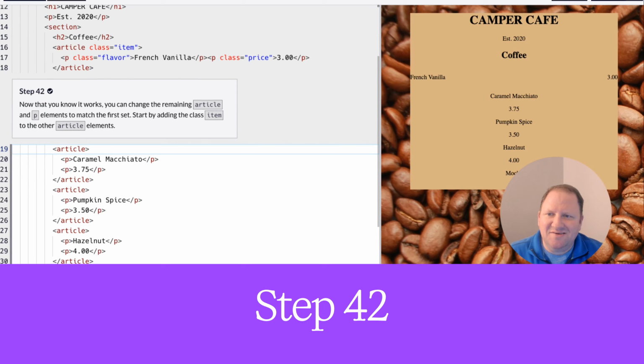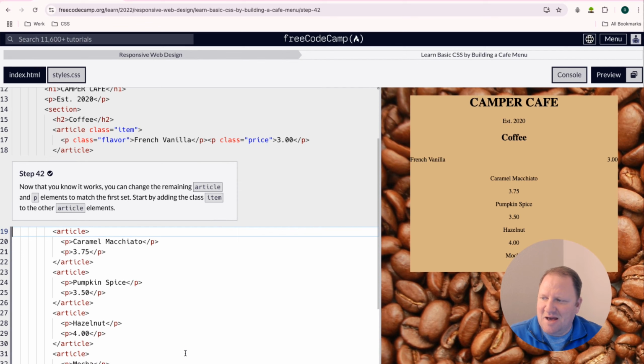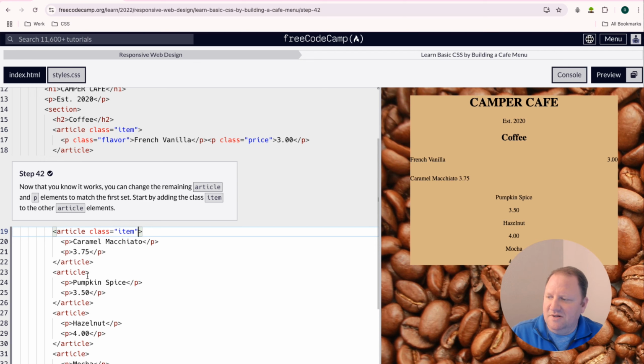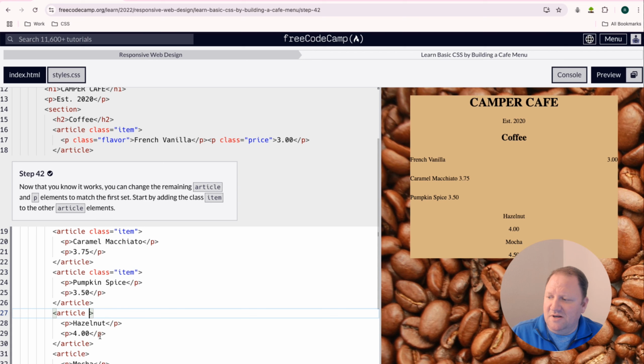Step 42 of the Building the Cafe menu. It says on here that now we know how it works with the remaining article and P elements. Let's go ahead and match the first set that we did up here. So what I'm going to do is finish reading this because it's important. It says start by adding the class item to the article. So don't go messing around with the P tags until it actually tells us to do so. In the article, again, we just want to add that class item. So I'm going to go ahead and do that to every single article, and make sure that you're doing it on the opening article and not the closing article.